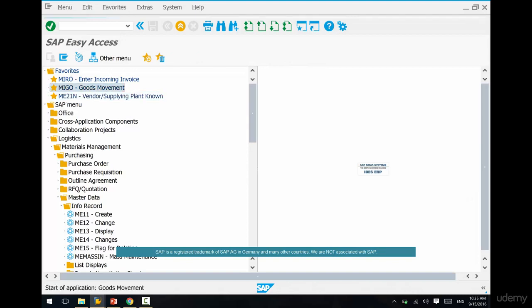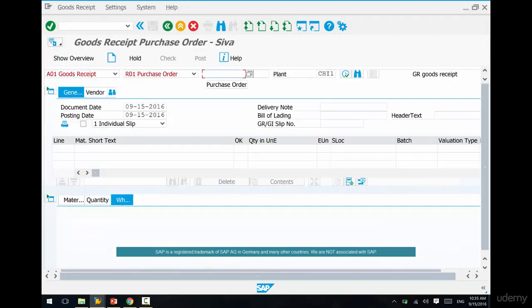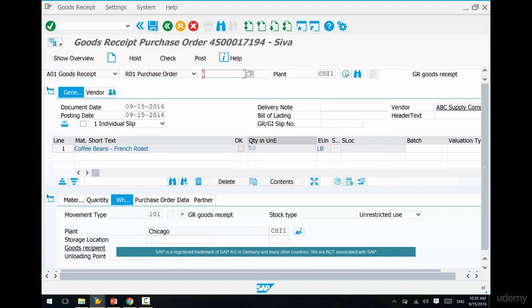Go do a MIGO again for 40. Goods receipt against the PO. This time SAP has calculated automatically that we need only 50, not 100, right? Because 50 has already been delivered. So it says there's only a provision for 50 more. How much do you want to take?